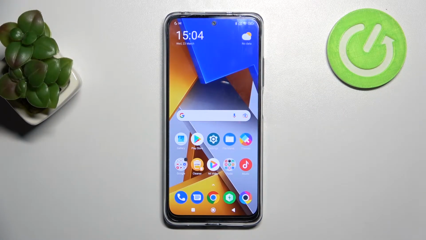Welcome, today I'm showing you how to customize a quick launch on a Xiaomi Poco M4 Pro.